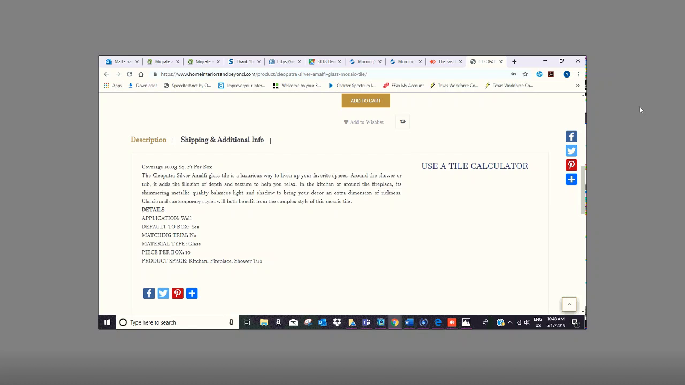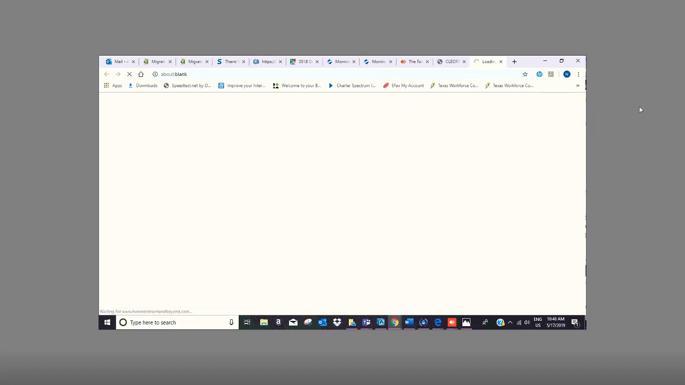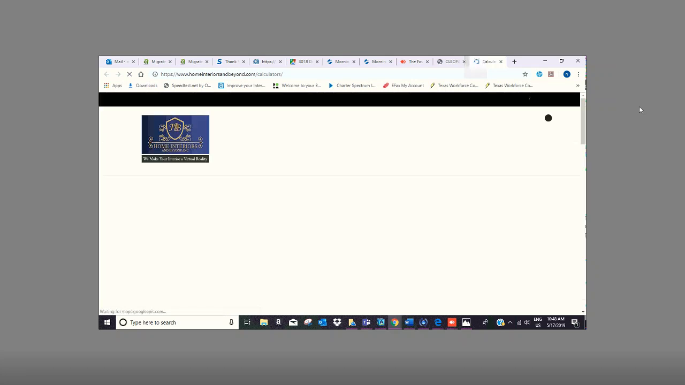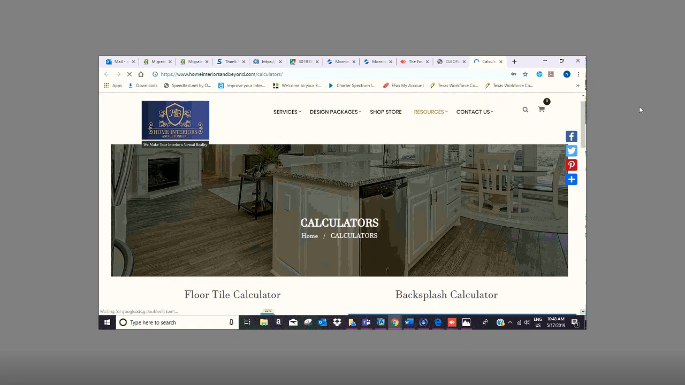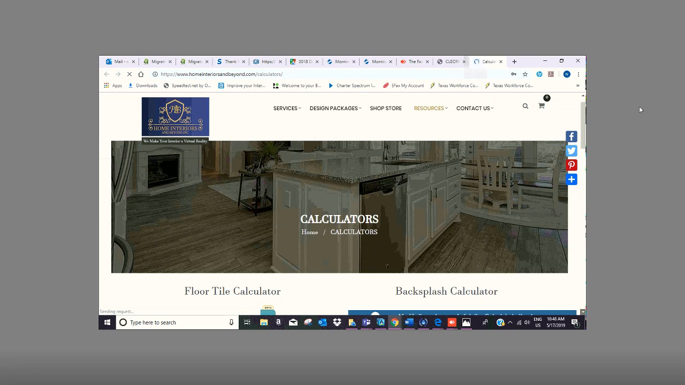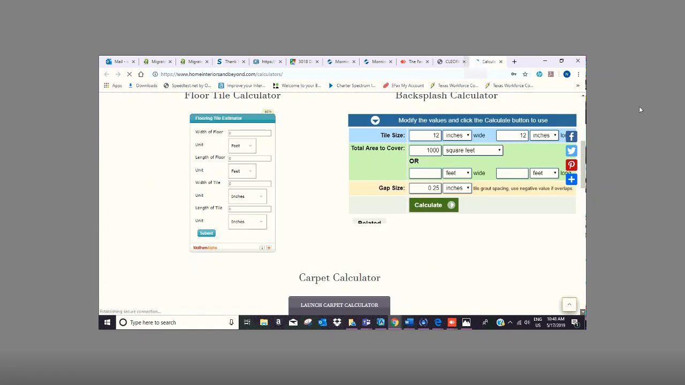But this is where I have all the information. You click on Use Tile Calculator. Okay, you see where it says Use Tile Calculator, and I clicked on it, and it went to this page?